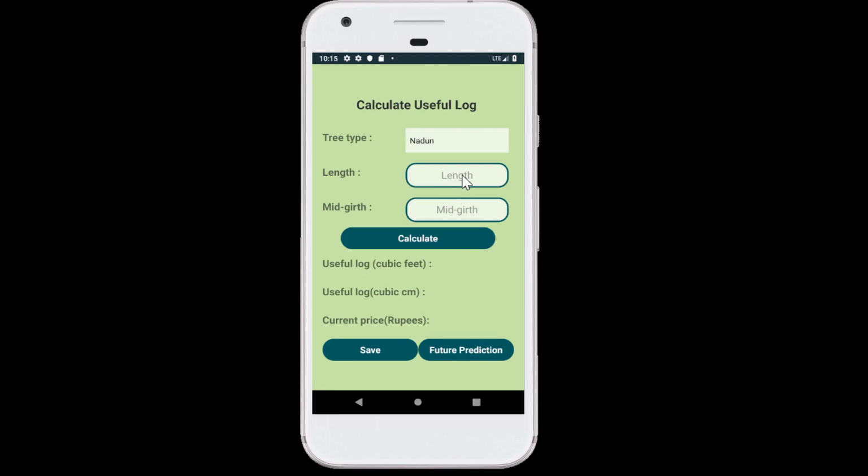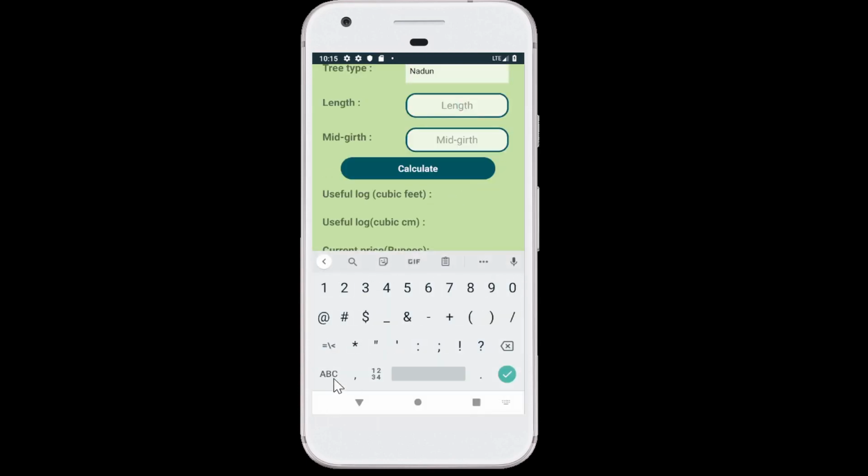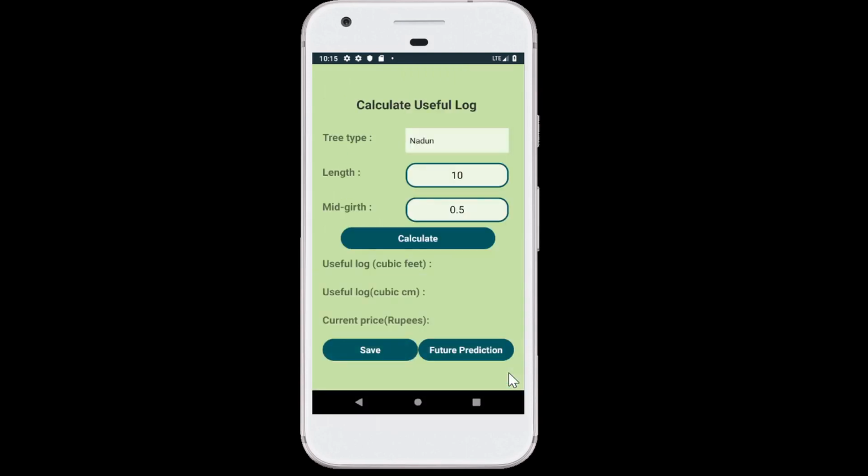For an example, I will enter 10 as the length and 0.5 as the midgirth. By clicking on the Calculate button, you can get the results. Here you can see the results.